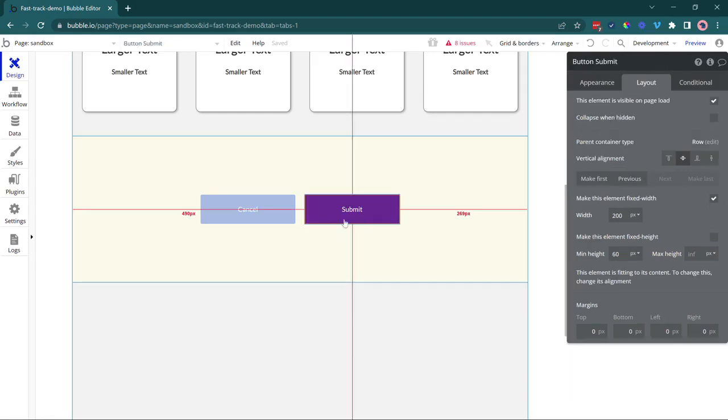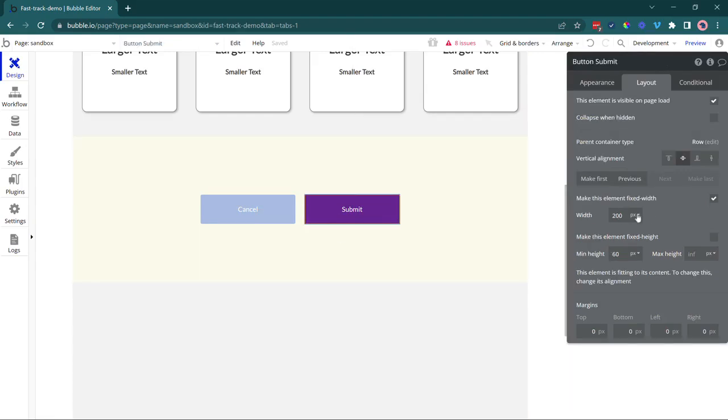So I'm going to select this submit button, and right now we can see that this button is set to a fixed width of 200 pixels. With fixed widths and even fixed heights, that means that Bubble is not going to change the width depending on the device size. So whether your screen is larger or smaller, it is going to be fixed to that size. That could be exactly what you want. It could also be the wrong setting if your fixed width is set too large for a smaller screen size, or maybe too small for a larger screen size.